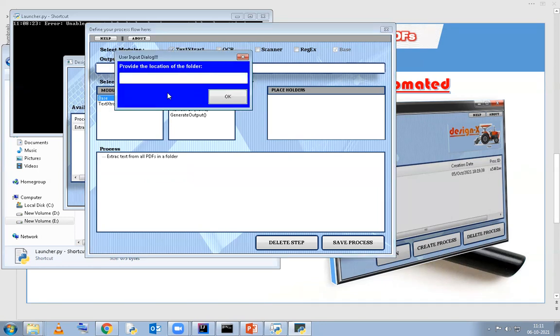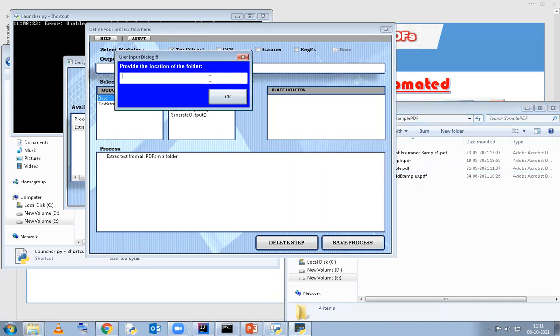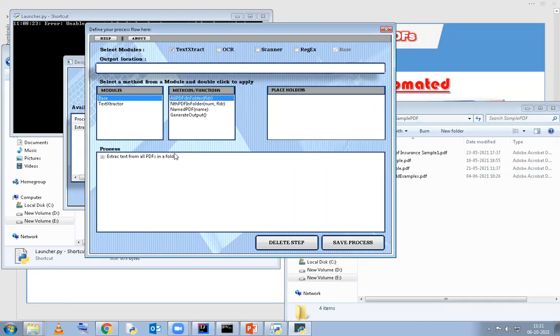I'll double click on it, and then it is asking me for the location of the folder where it has to go and look for the PDFs. So I have the sample PDFs. I'm going to give the location of this folder, and I'll say okay. And as you can see in my process, I have got a child node added, which says all PDFs in this folder.